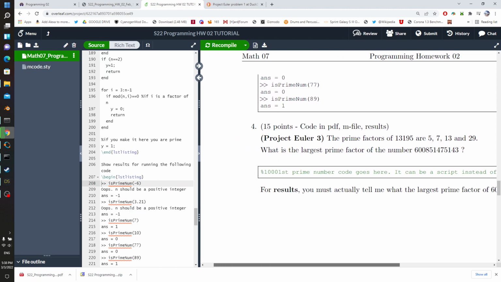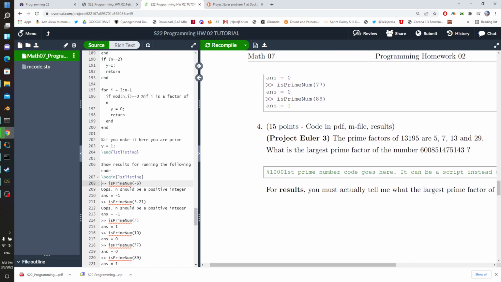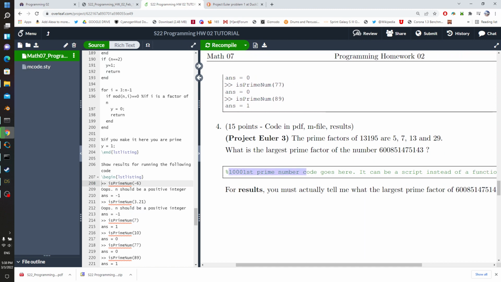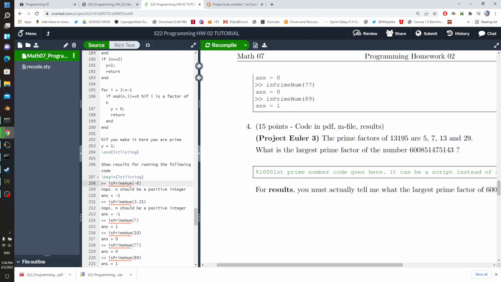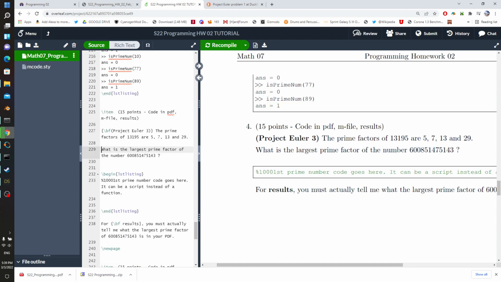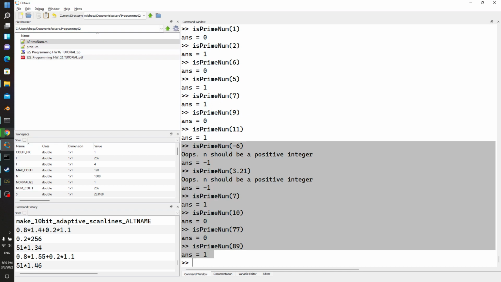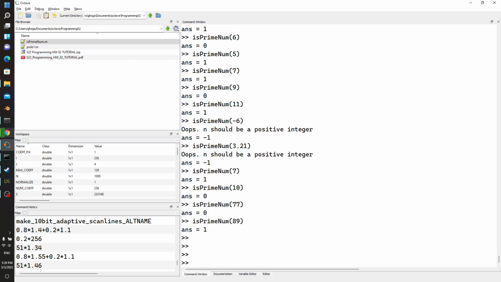We're looking for the largest. Oh, oops. This text is the wrong text here. So sorry about that. The problem is correct. What is the largest prime factor of this big number here? Let me copy that big number and let's actually find the answer before we do any of the code.